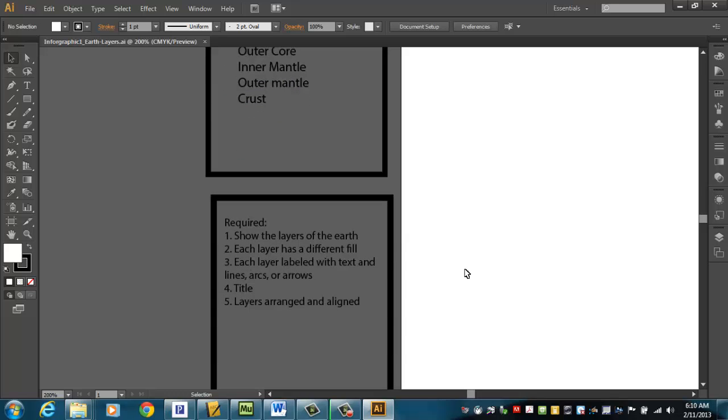Also, other requirements, you have to show those layers of the earth. Each layer has to be filled with some different kind of color so that you can color code it. You want somebody looking at this infographic to be able to tell the difference between the layers. Each layer has to be labeled with text and lines, arcs, or arrows. So you're going to have to draw some lines, or you could use the arc tool, and you can put arrowheads on them if you wish. That's kind of a choice there. Lines, arcs, arrows, any of those are okay. Have to have a title at the top. The layers are arranged and aligned. I'll show you a little bit about that here in just a minute.